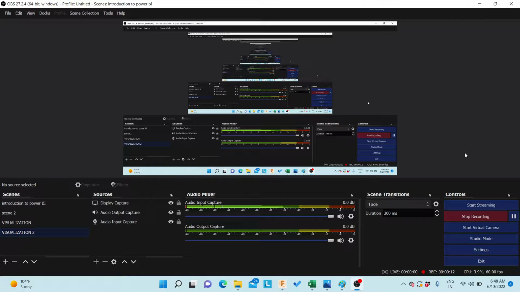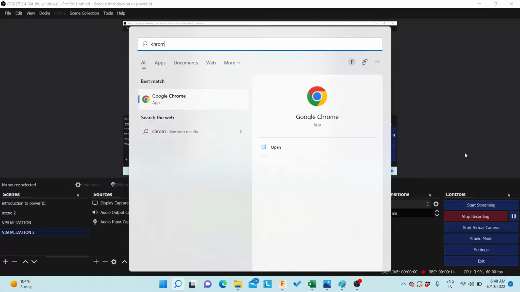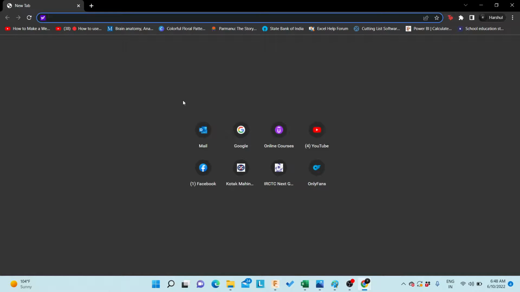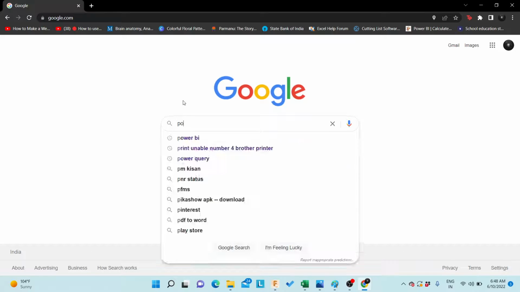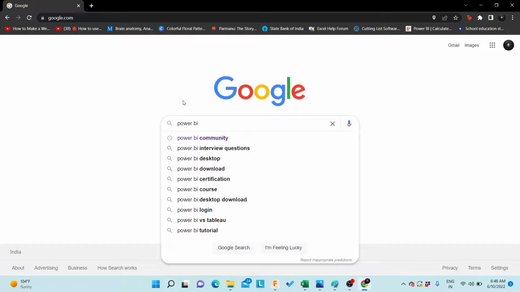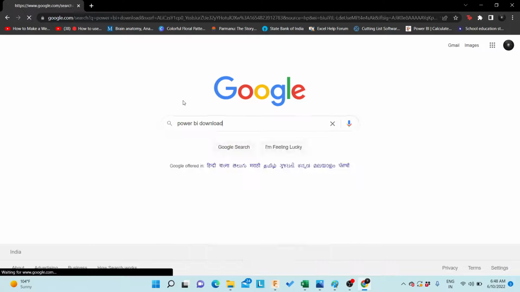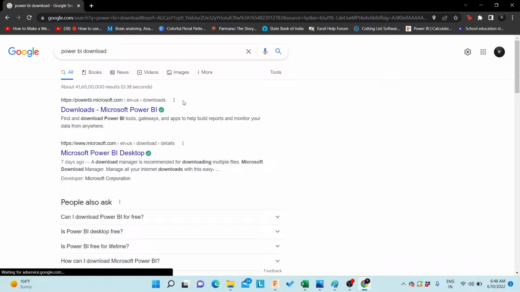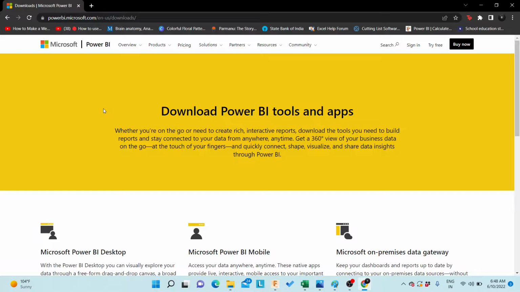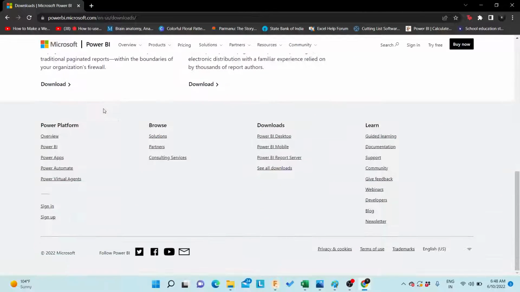For that, open your web browser, go to google.com, write Power BI, download. You'll get the first link, download Microsoft Power BI, click on that. This page will reoccur.